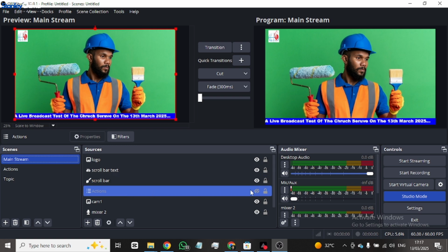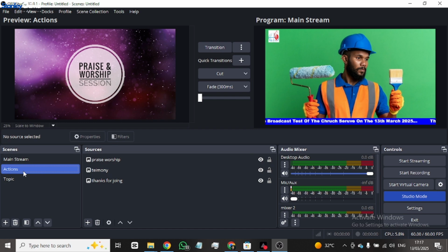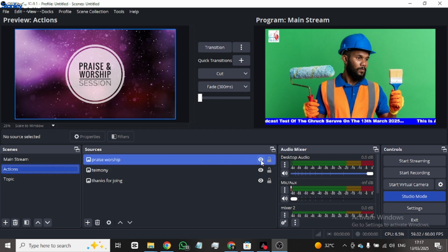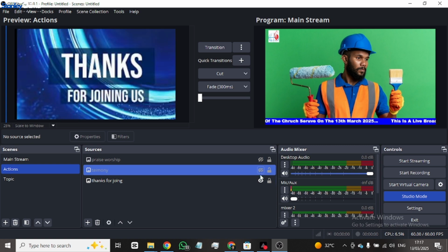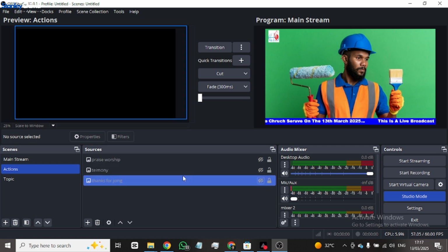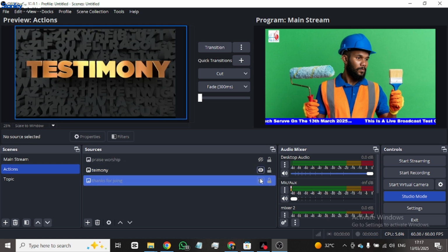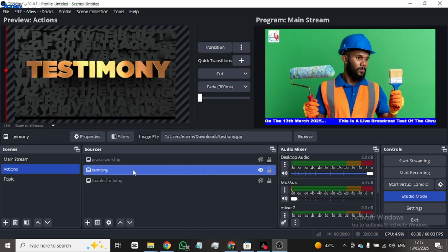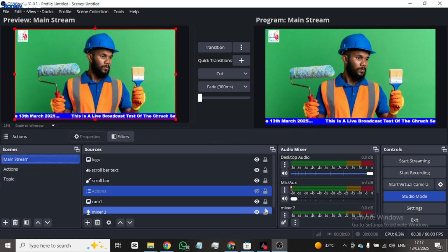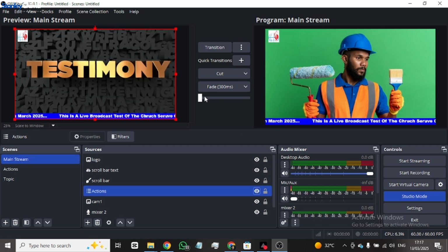Once it is turned off, I will come to action, and whichever one is on top is the one that shows mostly. If I want testimony to show, I'll turn it on and leave this one off. This is not still full stream, but let's leave it. So one testimony is on. If I come back to stream and turn it on here.